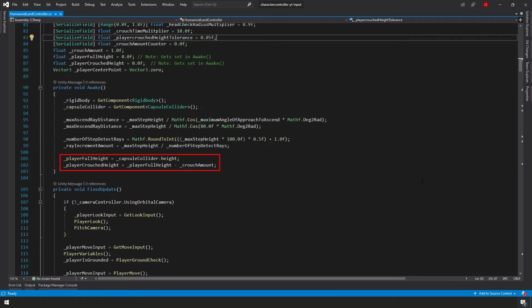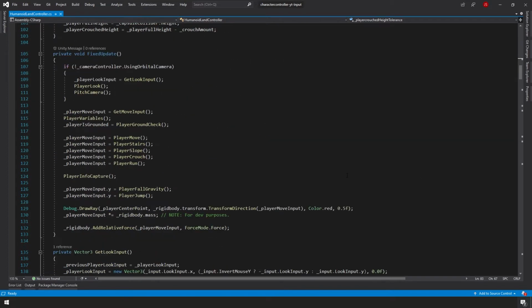We're saying our player full height equals our capsule collider height. And likewise, just to keep things simple, we're also going to calculate our player crouched height, which is going to be our player's full height minus our crouch amount. So effectively, as we have things now, our player full height will be 3.0, and our player crouch height will be 2.0. Scroll down a little bit more here. If you remember, in our FixedUpdate physics loop, we add the PlayerVariables function call, as well as our PlayerCrouch function call, and we updated our debug draw ray to now point to our player center point.